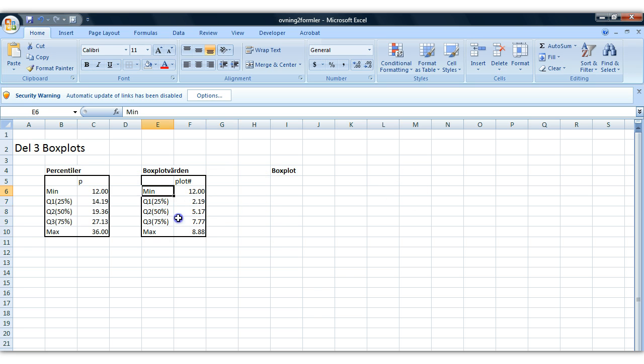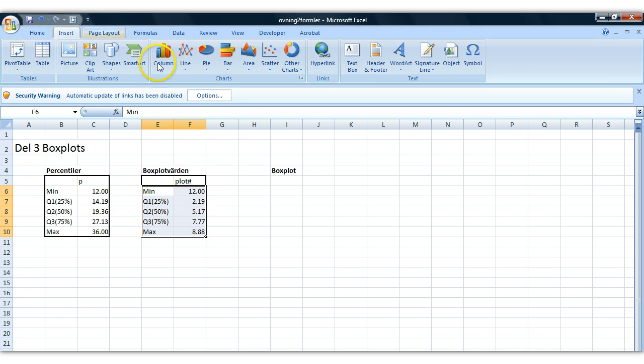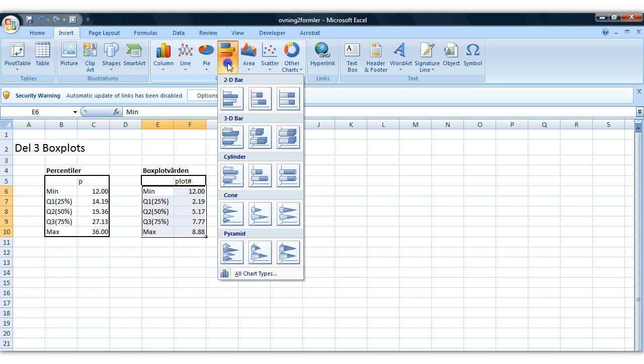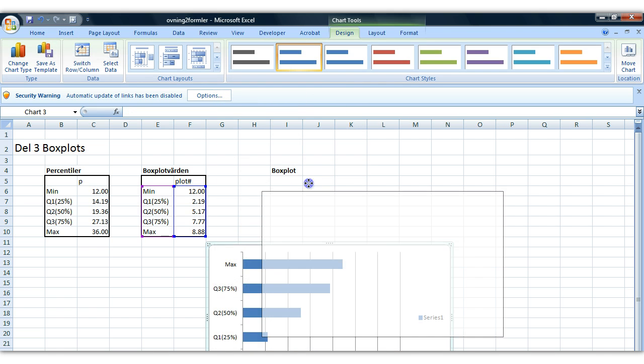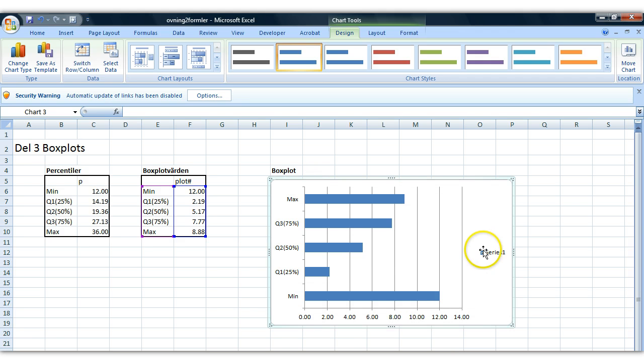The first thing I do is I select both of these areas right there. I go to Insert, and instead of showing column as we've done a lot so far in this tutorial, we're going to choose bar, and we're not going to choose this one up here in the top left corner, which we've done so far a lot. We're going to choose a stacked bar chart. So we do that, and we get this kind of weird diagram. I know it looks strange, but we're going to get working on this now.